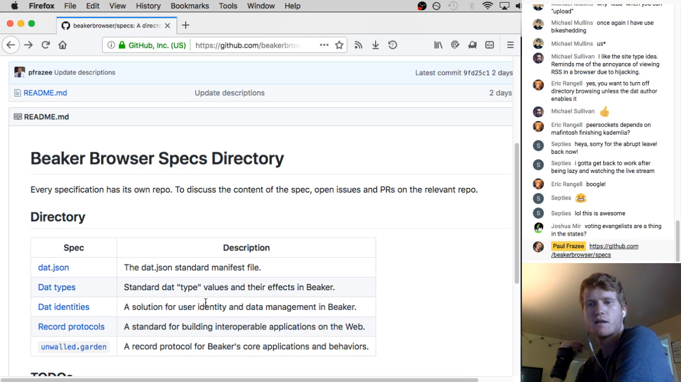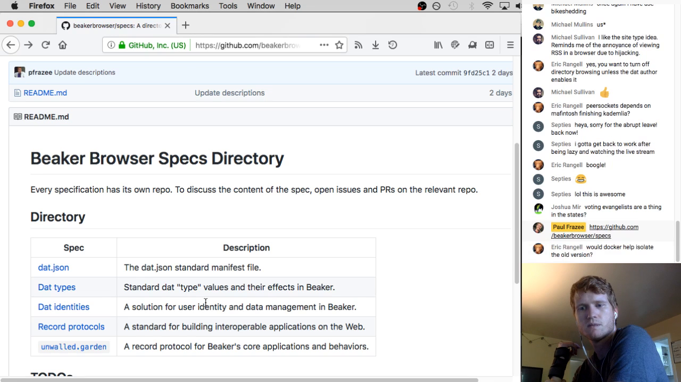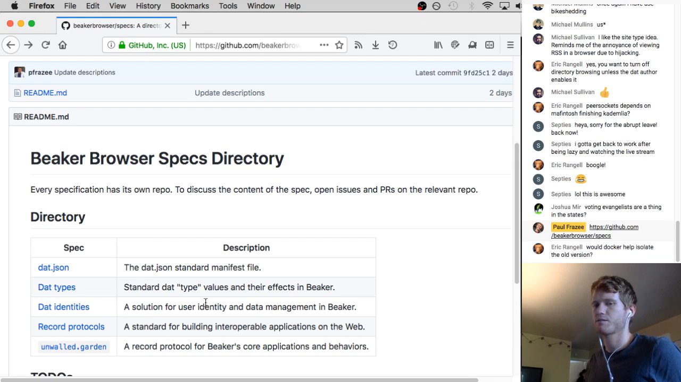All right. I think putting the chat in the stream is pretty cool. Docker would help isolate the old version. Docker or some kind of VM is what I need, but the problem is that my computer cannot handle running a live stream and a Docker at the same time. It's an old MacBook Air, and it just doesn't have the CPU or the RAM.